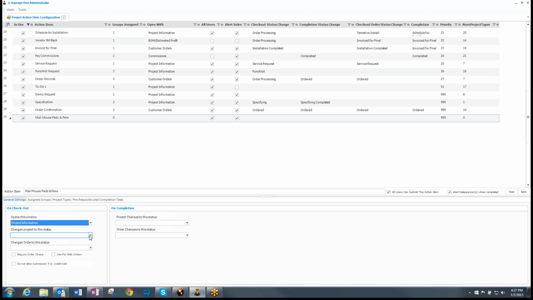At this point I can set the status, if I want to change the status, to a status here. So when it's opened, it will change the status. Now, I actually don't want to change anything when I open it, so I'll leave that right now. Status on the order, I don't want to change anything there as well.